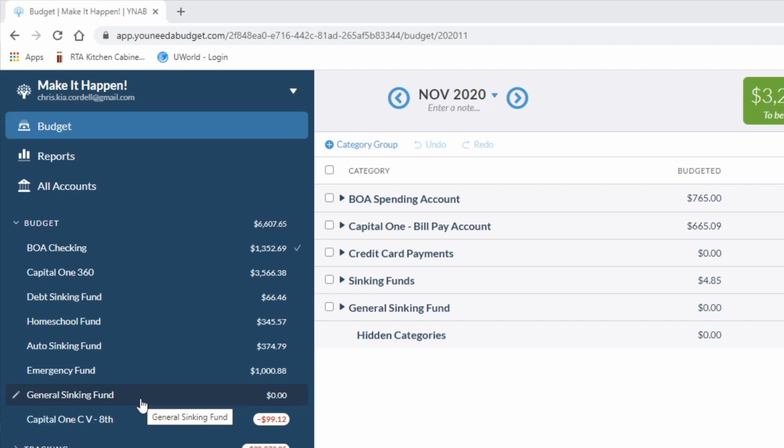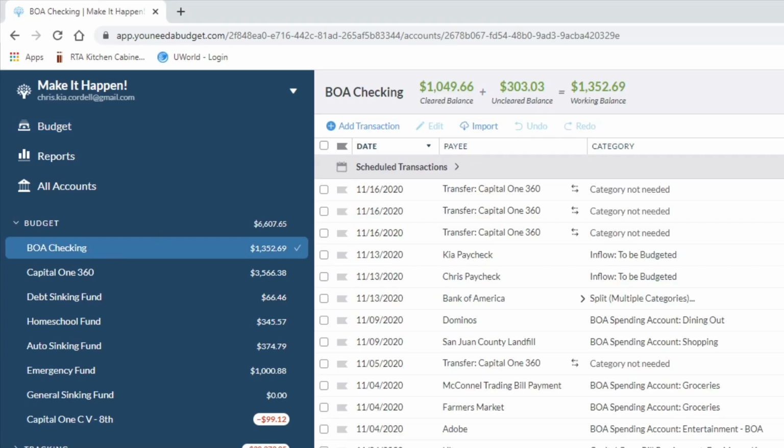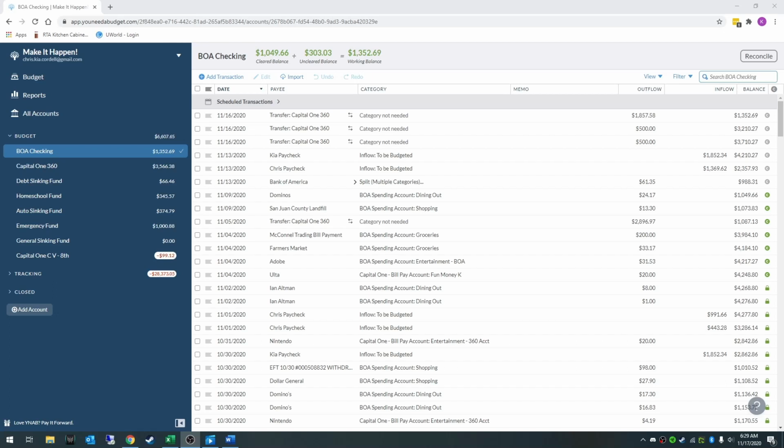I don't actually do anything with this general sinking fund here or the general sinking fund here. They're just kind of holder accounts right now. But if I click on the Bank of America, it will actually take us to the check register.